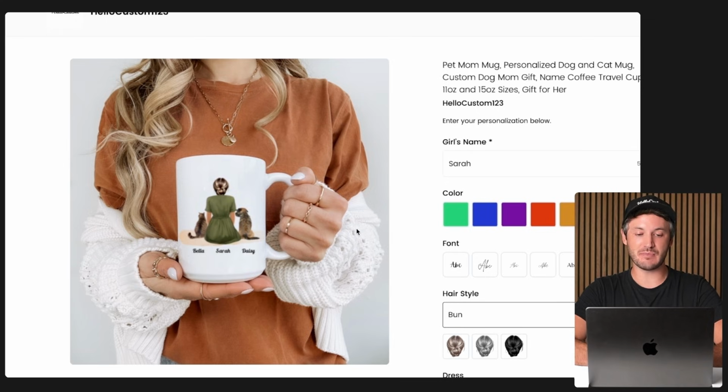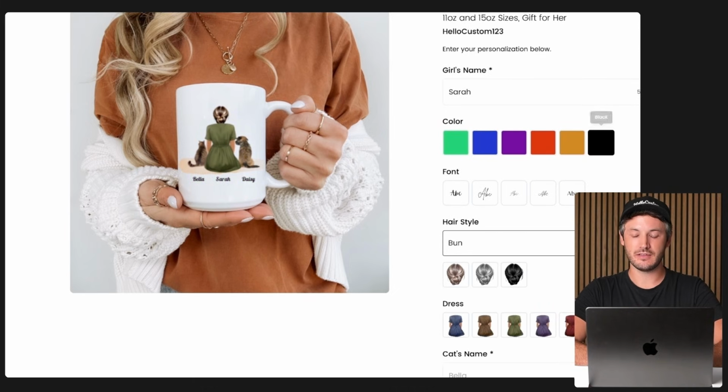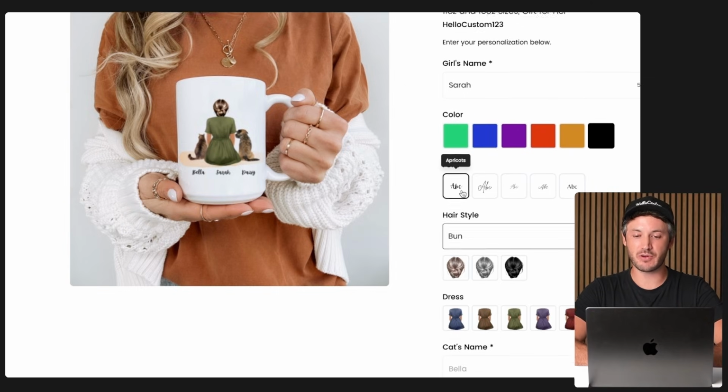And as you can see, it changed the name to Sarah right here. For the colors, let's go ahead and try green. We'll try blue, change it to purple. But I'm gonna go ahead and change it back over to black. For the fonts, we have apricots. We have the Britney signature, Moontime, Stoic, and this one right here. We set up this as a font collection inside of our design. I'm gonna change it to apricots.